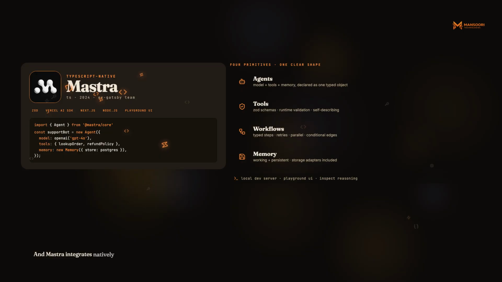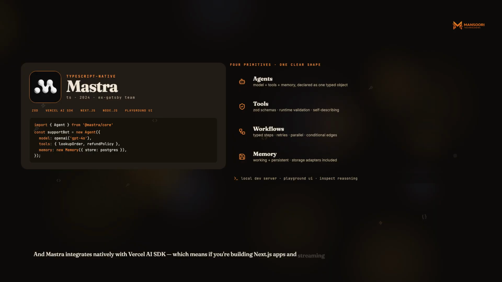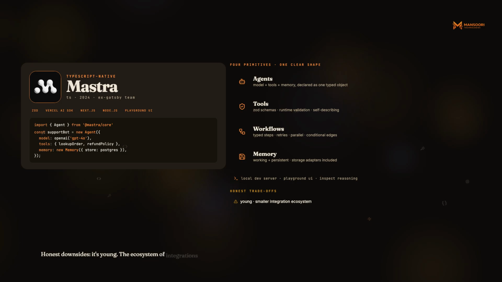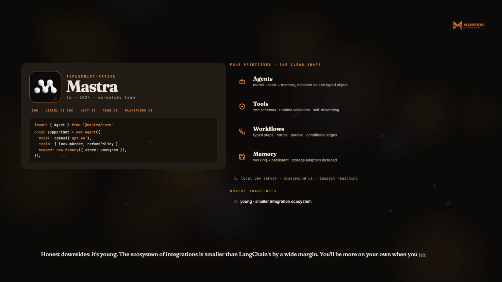And Mastra integrates natively with Vercel AI SDK, which means if you're building Next.js apps and streaming AI responses to a front end, the integration is seamless. On its downsides, it's young. The ecosystem of integrations is smaller than LangChain's by a wide margin.